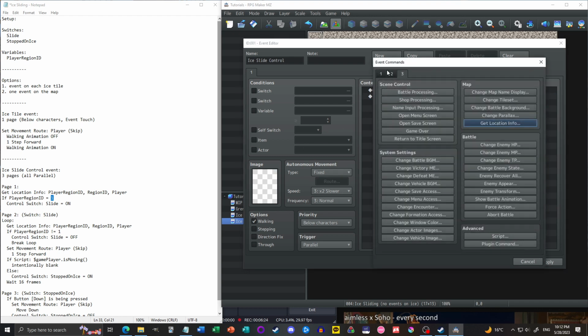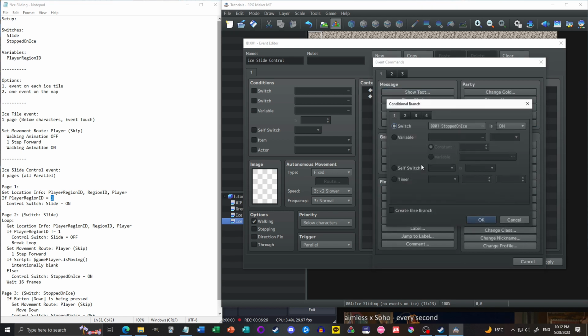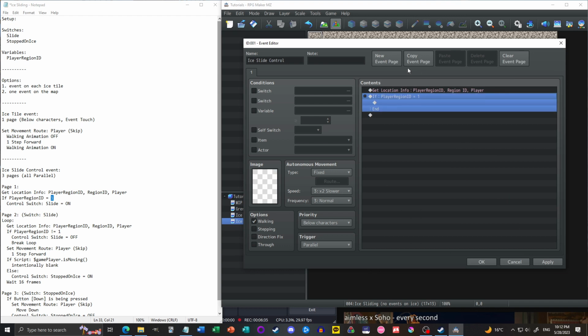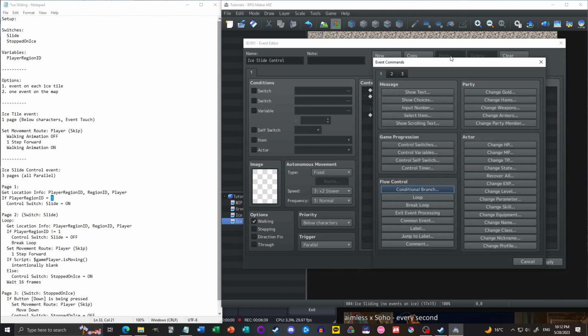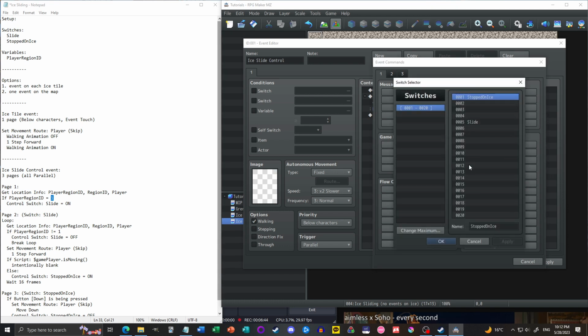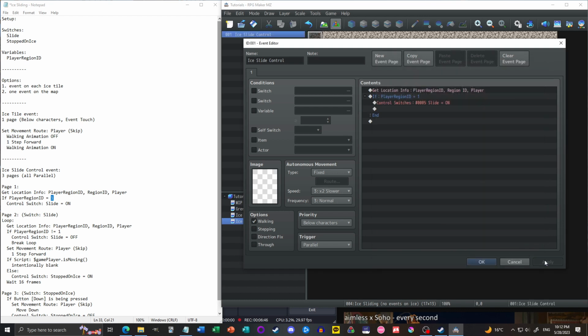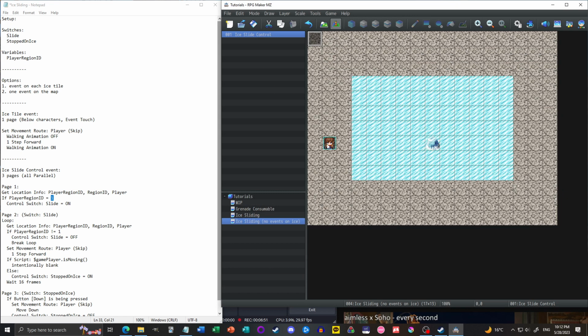So if, not switch, if this is equal to 1, which is to say the region is the region that we assigned to be the ice region, then in here we want to set a control switch on slide. And just like that, well, we won't see anything if I test it right now, but when we step onto the ice, the switch will be set to slide.